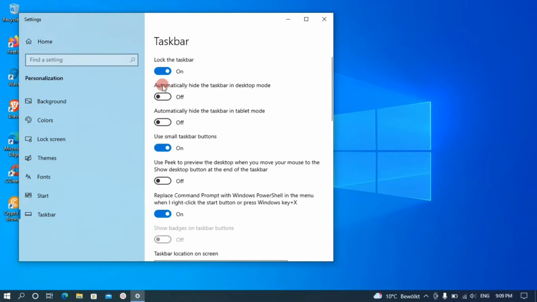And also if you want to make it disappear in desktop mode, of course that's in Windows, you have to select show desktop and tablet mode. And if you want to hide it automatically, you can also use these options. And also you can change your theme.